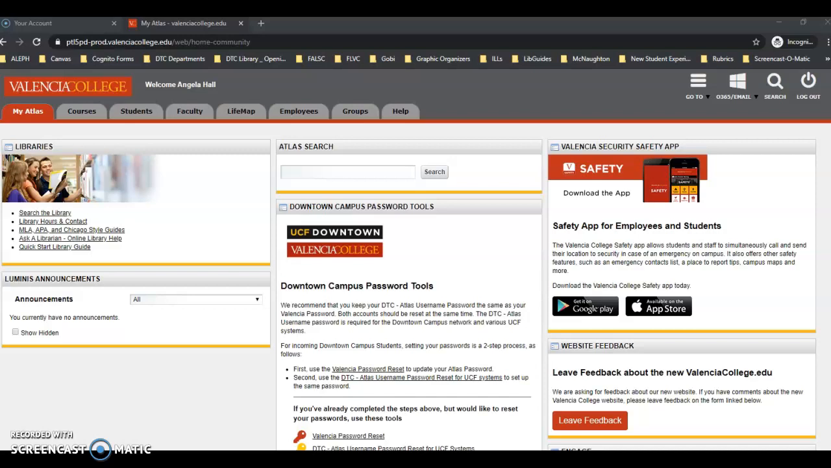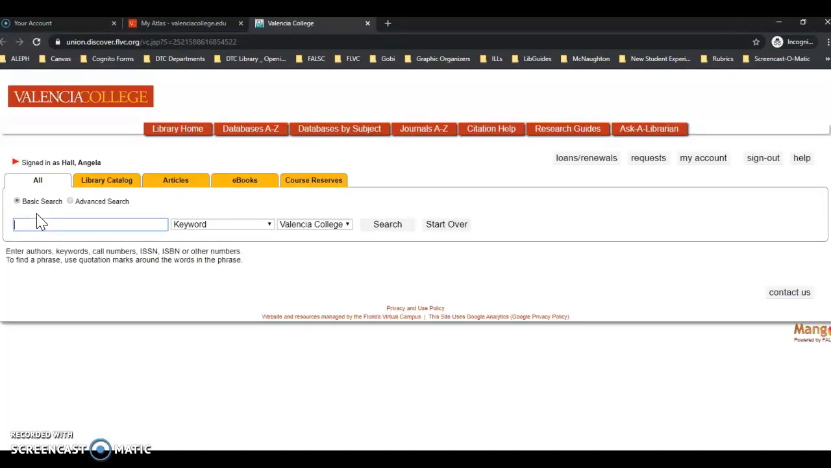When you are accessing the library resources, you always need to be logged into your Atlas account. So once you've logged into your Atlas account, you want to click on Search the Library. This is our library landing page, if you will, and so from here, you're able to toggle between resources.